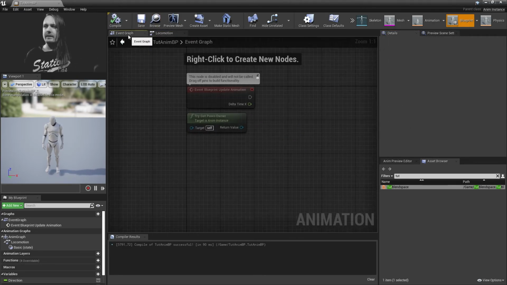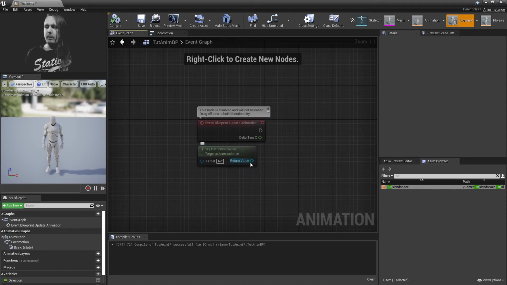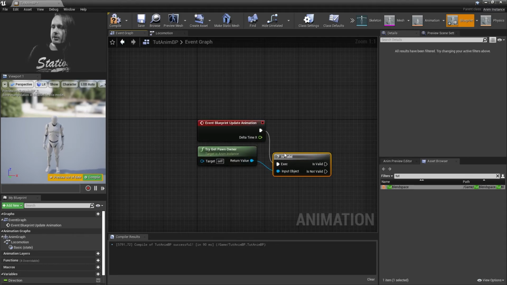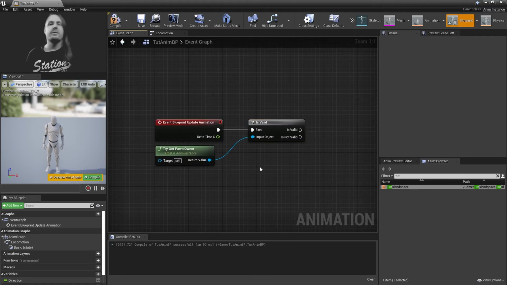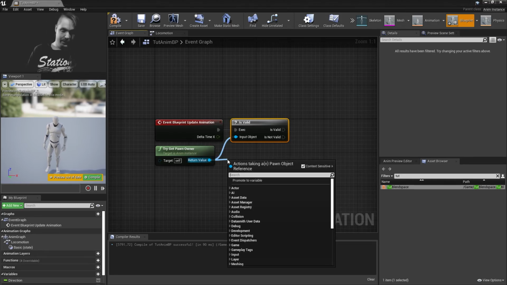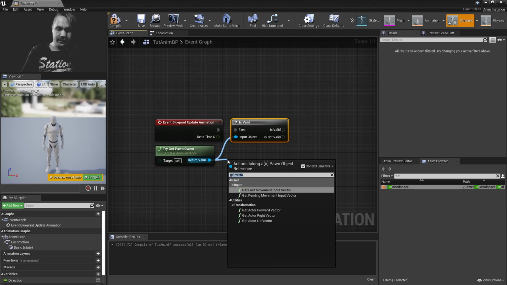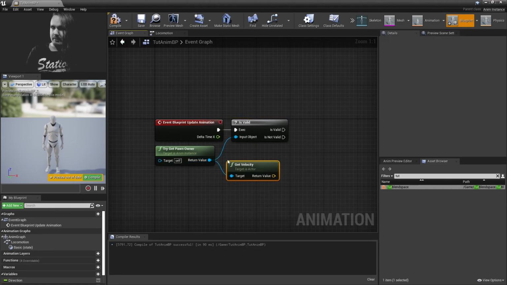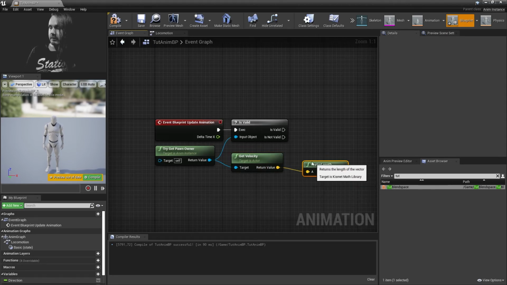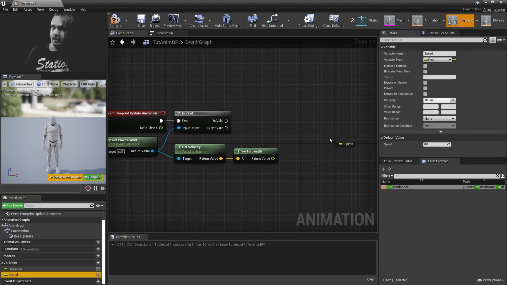Go to event graph here. From the try get pawn owner, we need to check is this valid. It will usually always be valid, but it will give you some errors in the first couple of frames or so. So we're gonna check. This way we get rid of those errors. We need to get velocity. That's what we need. And then we need to get the vector length. And this is our speed.